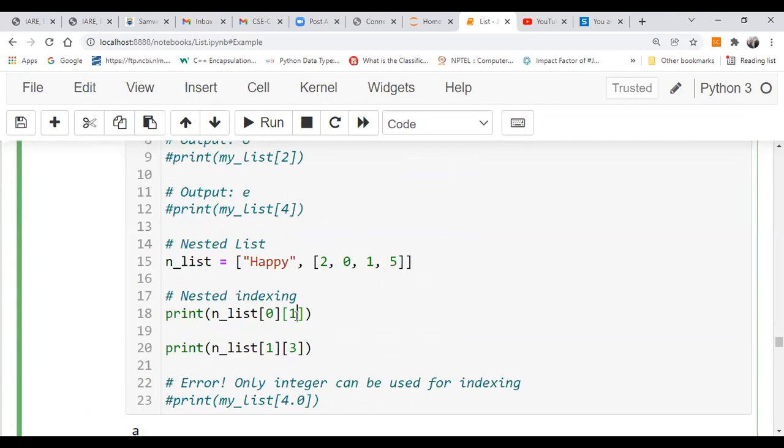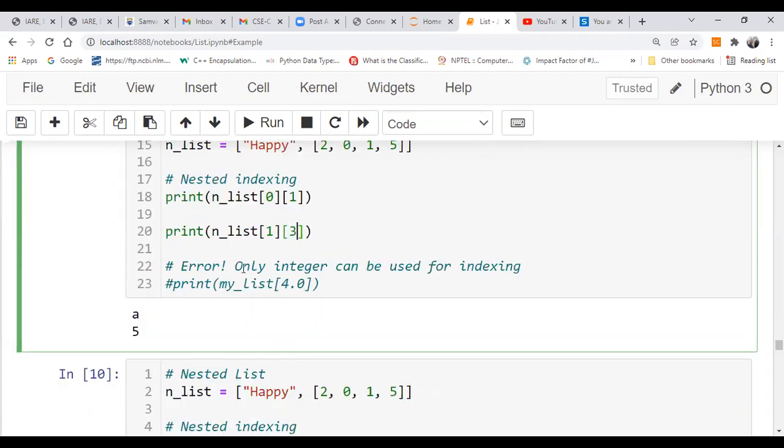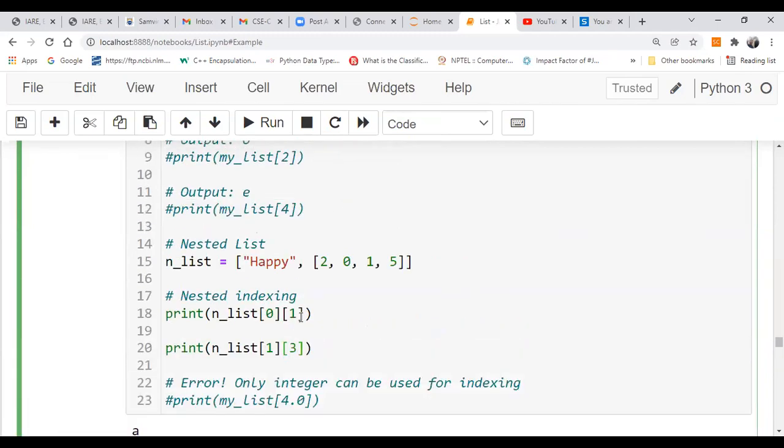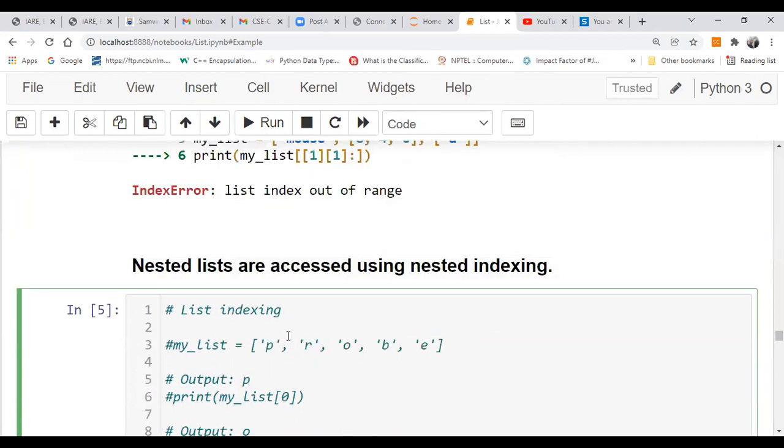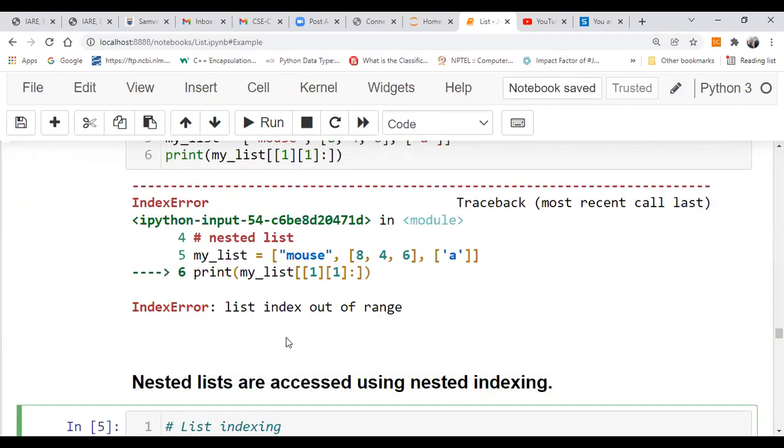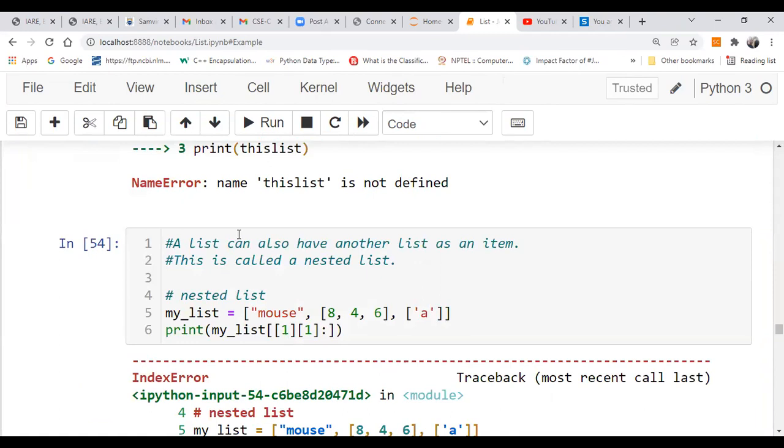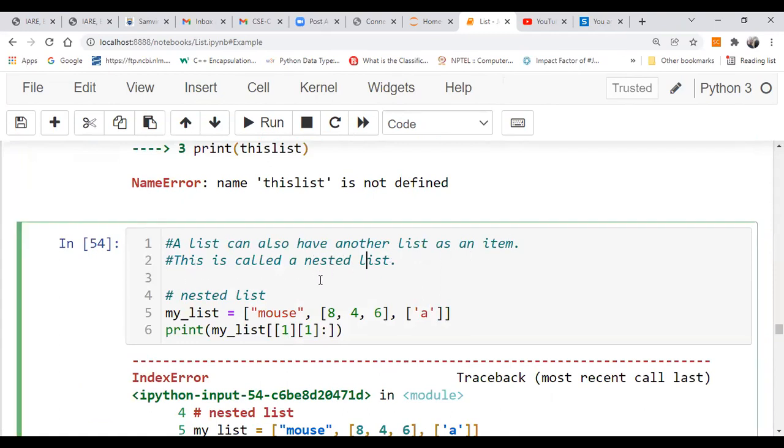You are getting an error. Only integer can be used for indexing. That's okay. But in slicing, we are getting some problem. Directly we can access. A list can also have another list as an item. This is called a nested list. Nested list is okay.